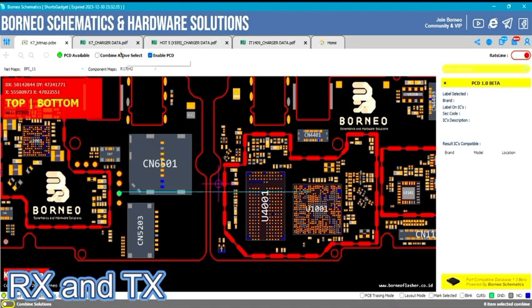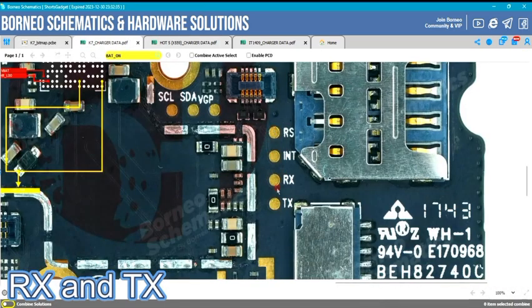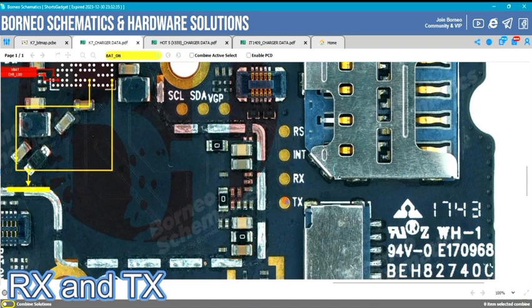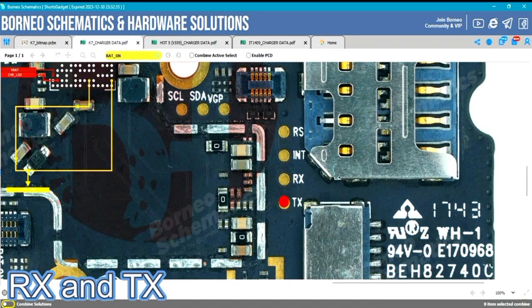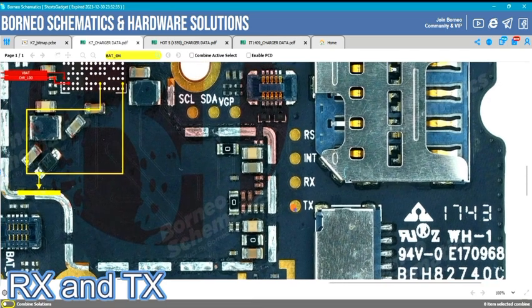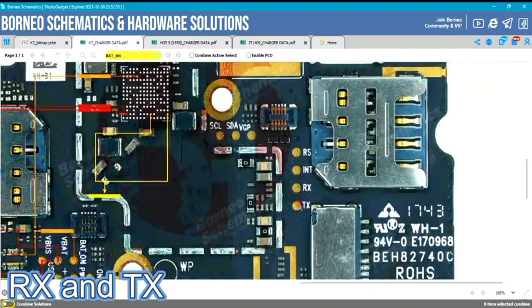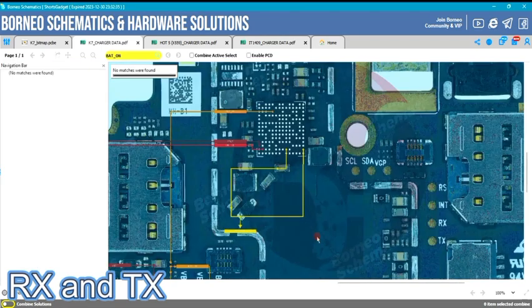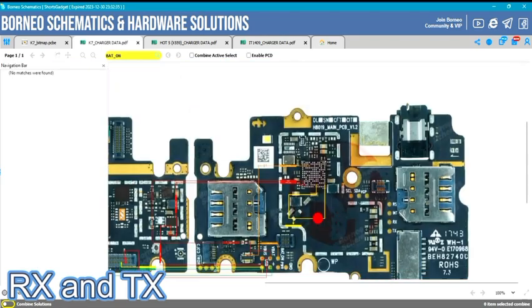Next are the data lines, DM and DP. These are the USB data minus and data plus lines that handle communication between the phone and the computer. If the phone charges but doesn't connect to a PC, it's often because DM or DP is shorted to ground or disconnected. Then we have RX and TX, receive and transmit lines used for serial communication. These are essential during software flashing or debugging. If they're damaged, you may see errors when flashing firmware or reading boot logs.